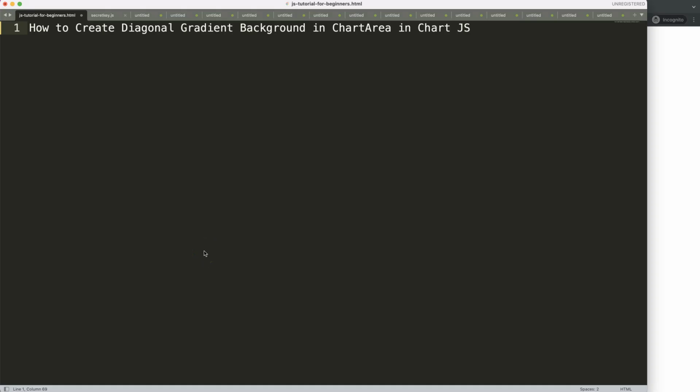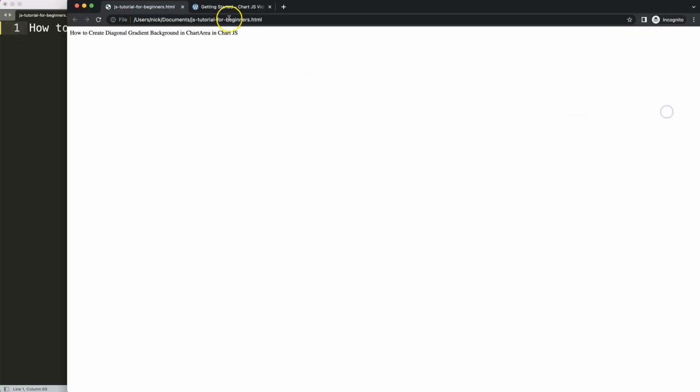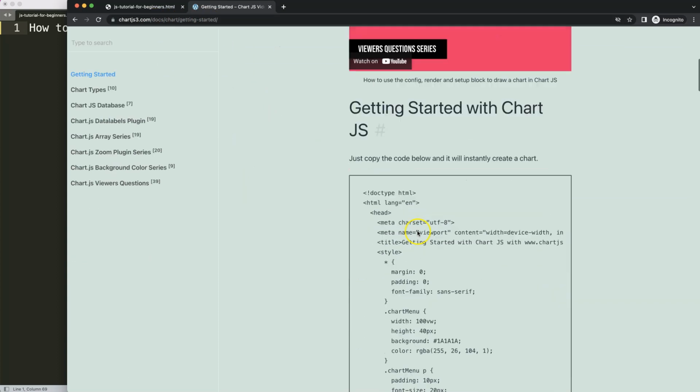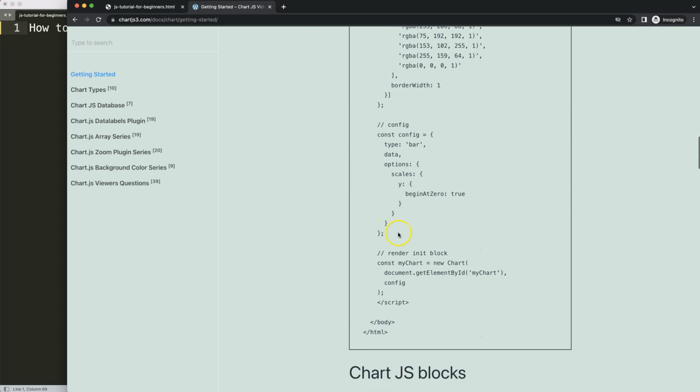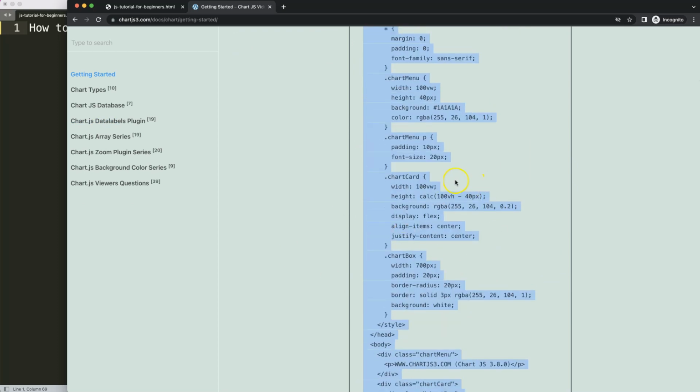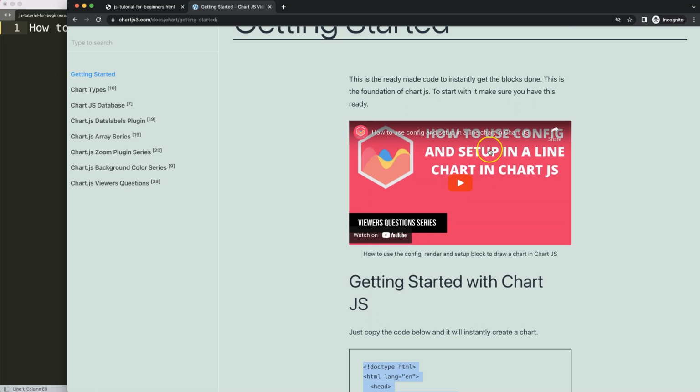So let's start to look how we can create the diagonal gradient background color in the chart area in Chartjs. First thing we need is to go to chartjs3.com to get a boilerplate. This link you can find as well in the description box, specifically the getting started item. So once you're on here, copy this entire chunk of code. Copy this, and if you want to understand what this code all does, make sure you watch this video here.